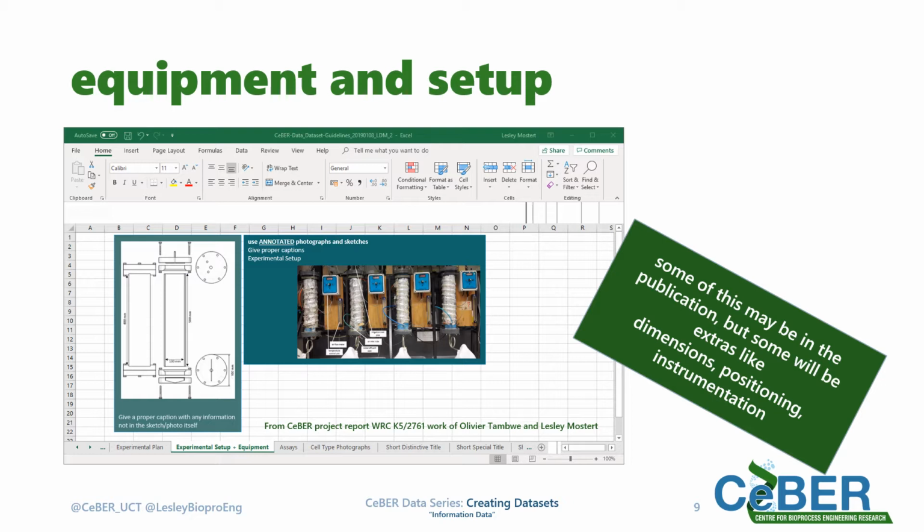So that sort of information often comes in this background situation where you say exactly what equipment you used, and give dimensions, positioning, how the instrumentation functioned relative to the reactors, and so on. So you give the details of your equipment and the setup and how it functioned together.